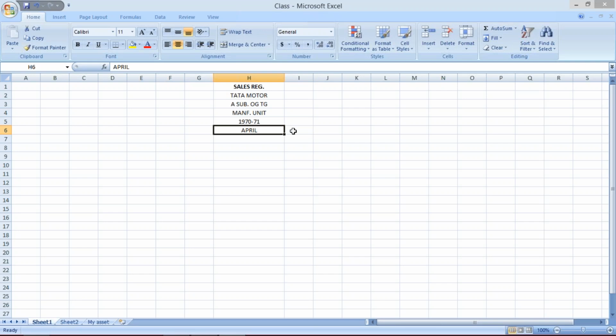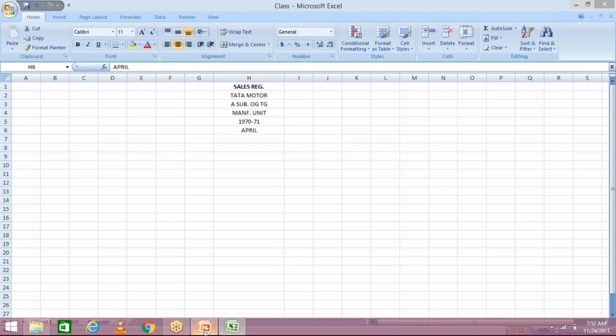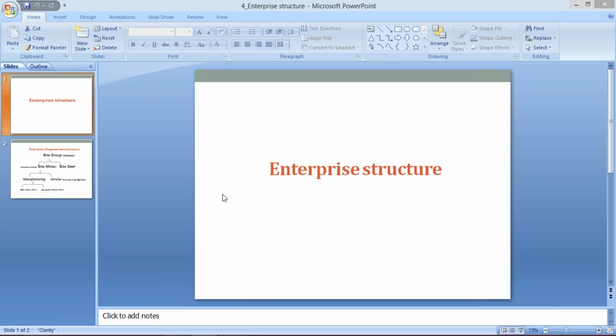There are certain other countries following January to December. In the Middle East, they are following a different financial year. So we'll cover one by one. First of all, enterprise structure. We are going to configure our enterprise structure in SAP.